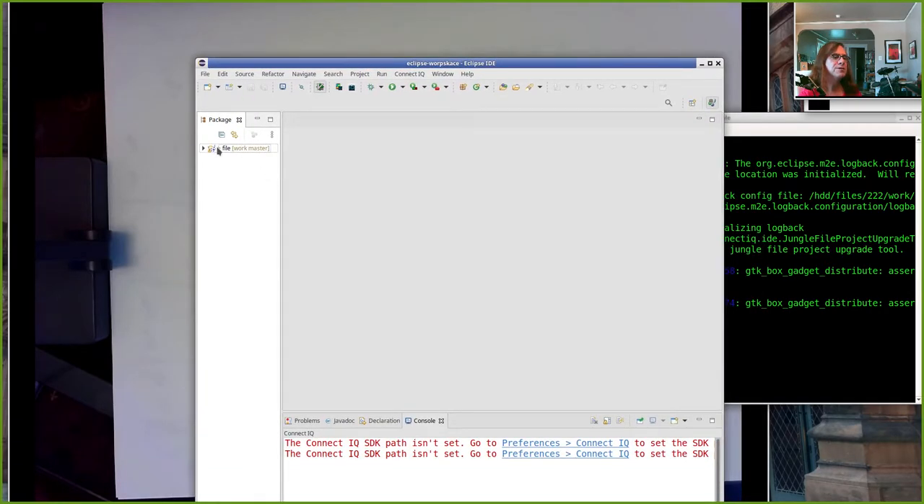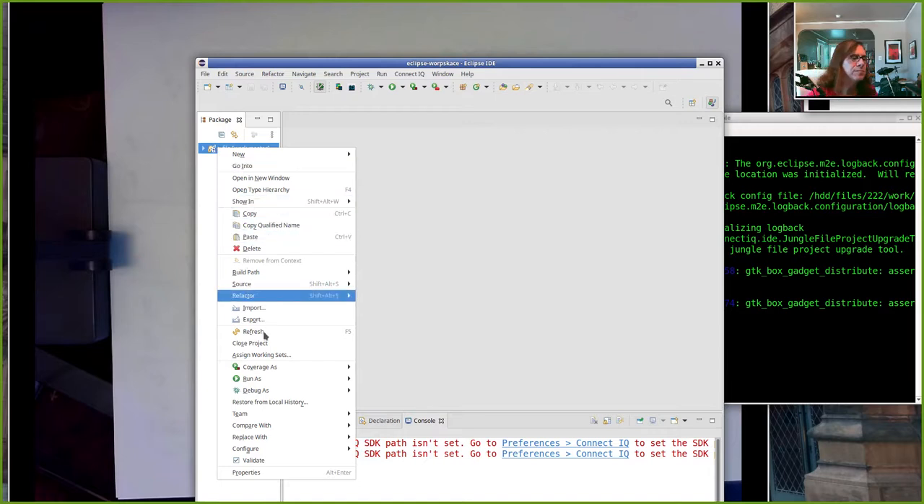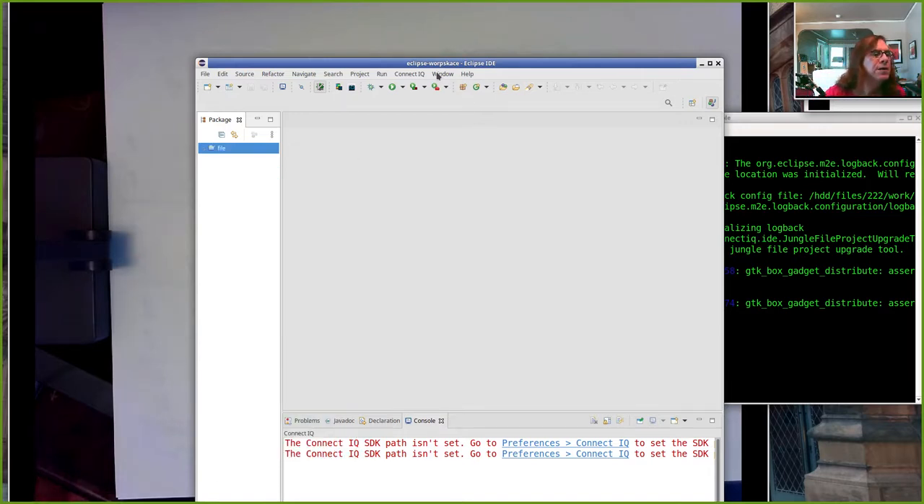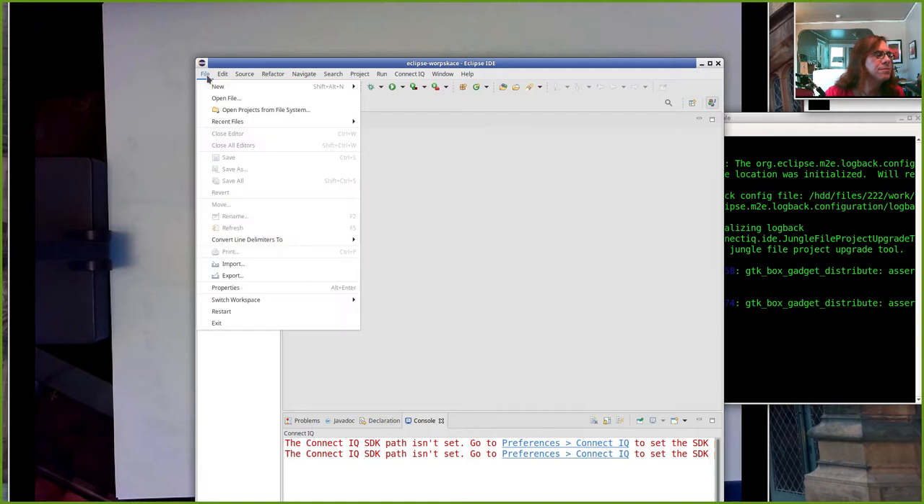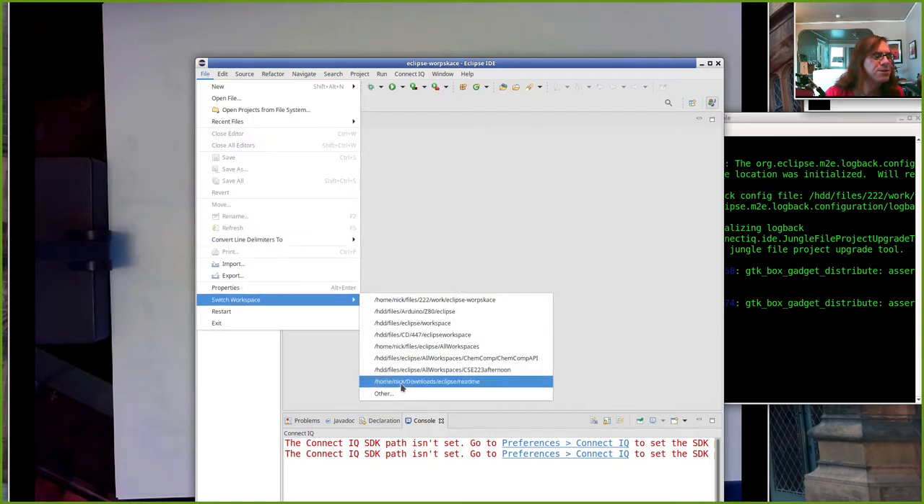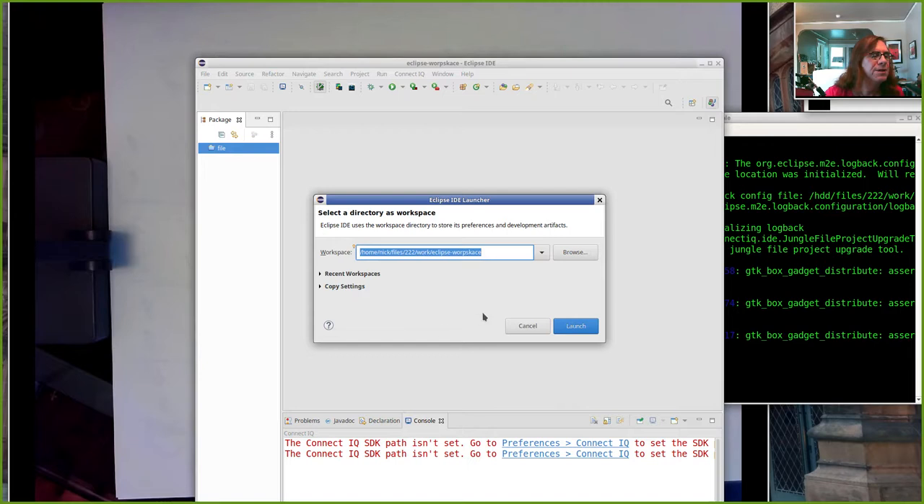So close out your stuff. And File, Switch Workspace, and you can say Other, and put in a path, and just make sure you point to a directory that exists. Just double check the path, and it sounds like maybe something got moved somewhere along the way. You can put the workspace inside CSE223 submissions, just pop it down a few levels.